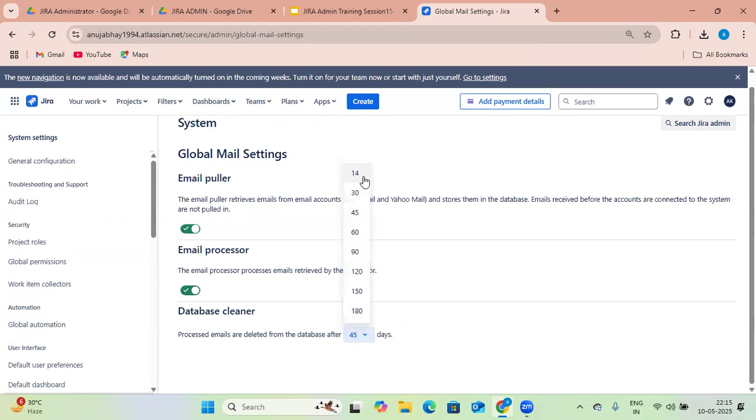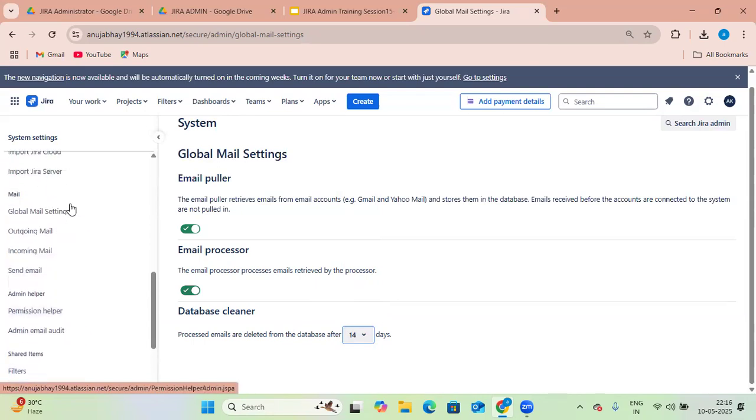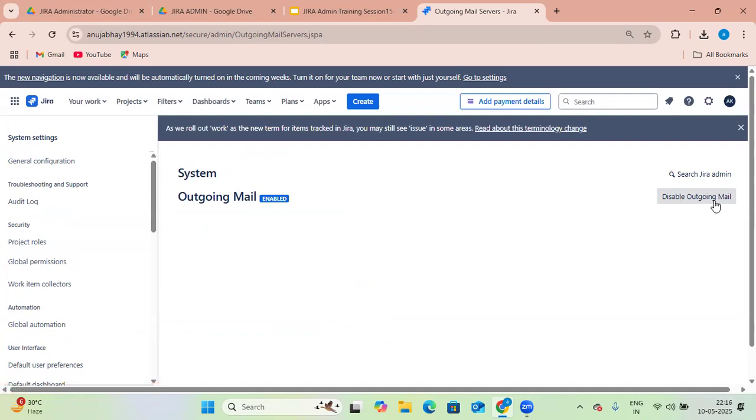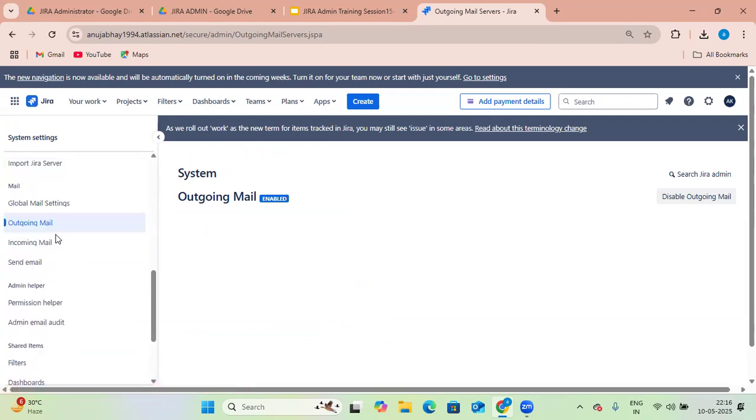How many days you want to delete the mail, because there will be too much mail in a company basically. So you can click here and after 14 days the older mail will be deleted. So in this way you are managing the emails. Also you come here into the mails, outgoing mails. From here you can disable outgoing mails. Okay. Similarly you can see where is incoming mails.